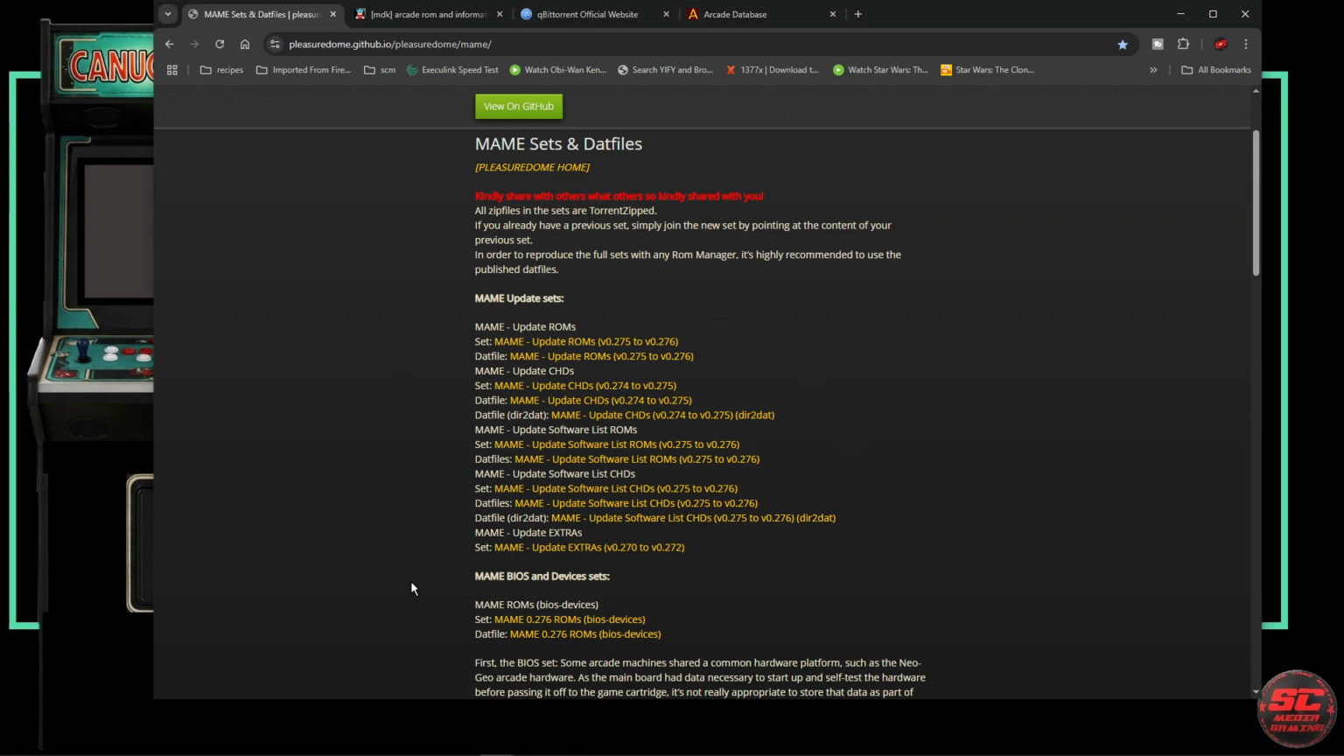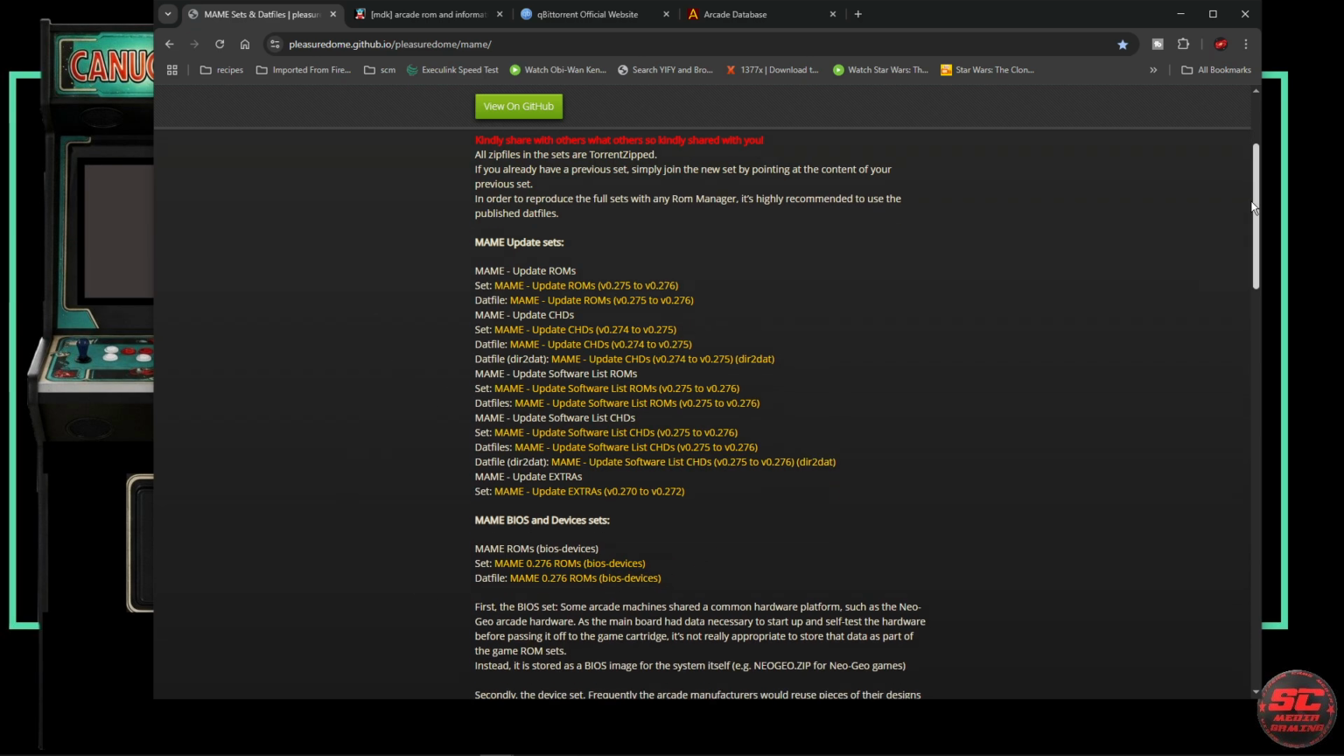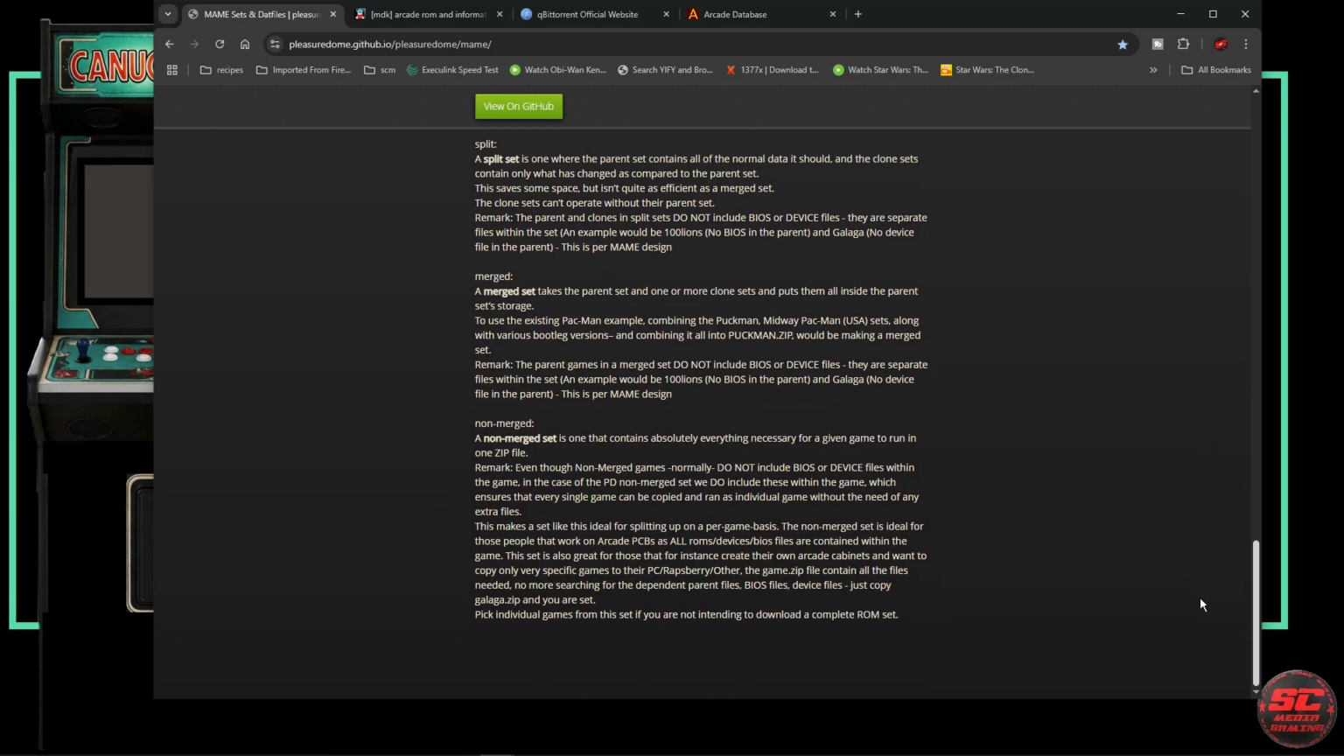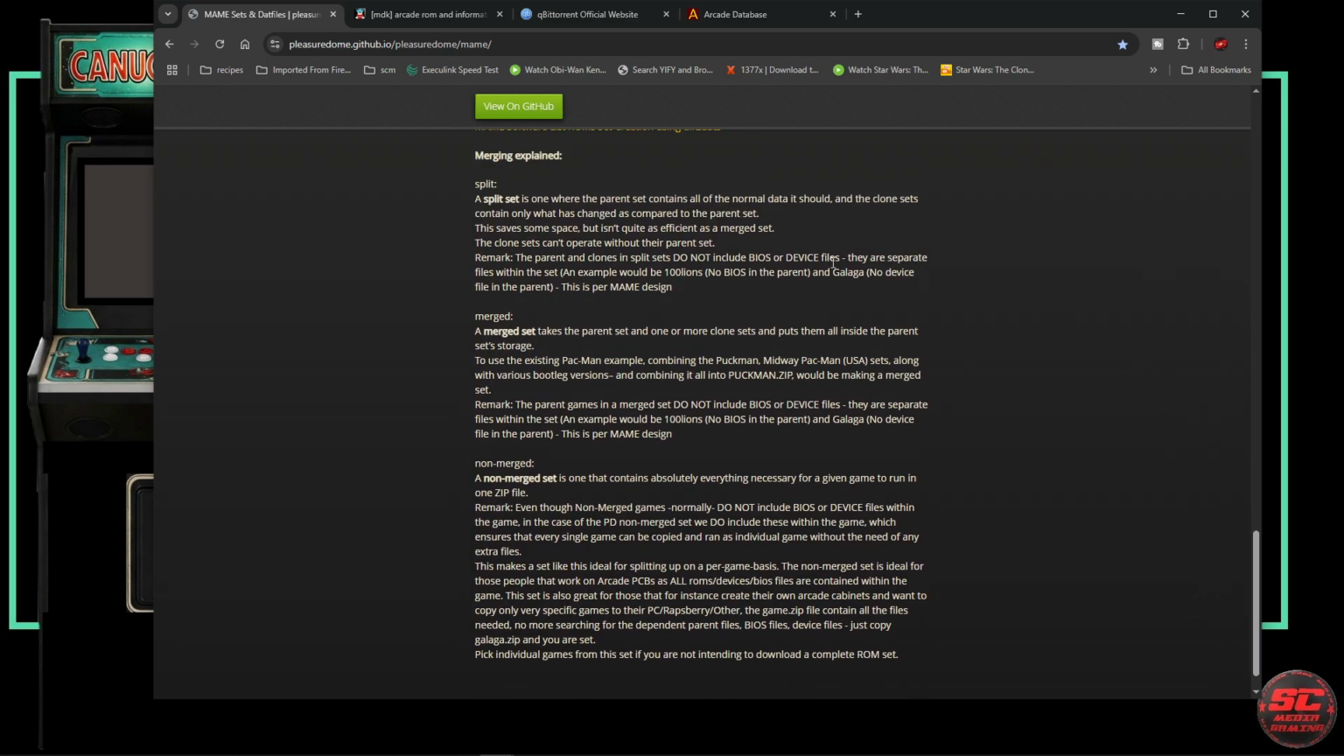So this first section we kind of want to skip. What we want to do is roll all the way down to the very bottom here. And here it explains really briefly what each type of ROM set is. Because there's three different types of ROM sets for MAME. We have split, merged, and non-merged ROM sets.